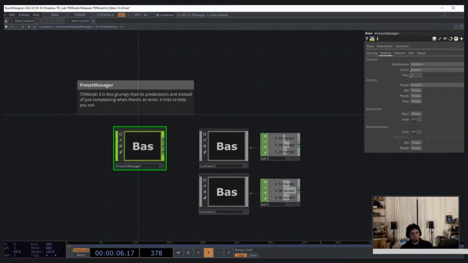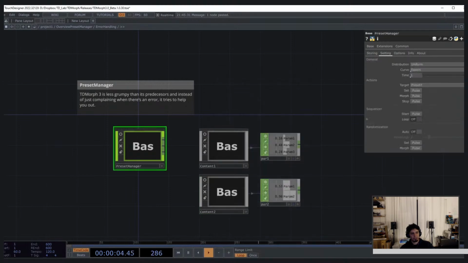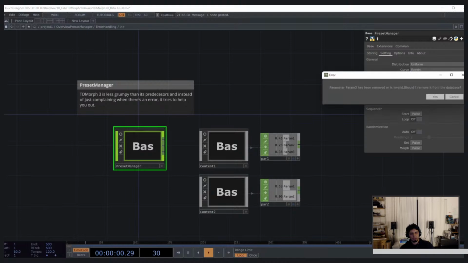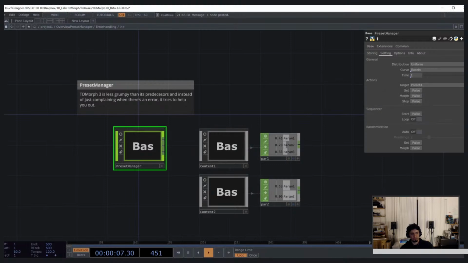But let's see what happens if I delete one of the parameters here. If I delete parameter 3, now preset 4 should give me an error because that doesn't exist anymore. So if I do that, now TD Morph tells you, wait a minute, parameter 3 has been removed or is invalid. And it's asking you if it should remove it from the database. So if you say yes, TD Morph is just simply going to delete the data that it shouldn't be there anymore, and it just keeps going as usual. So now you're in preset 4, and no problem whatsoever. So that's a major improvement as well from TD Morph 2.